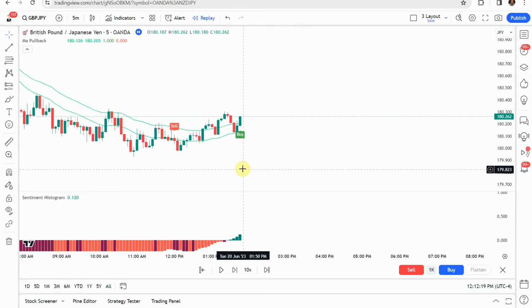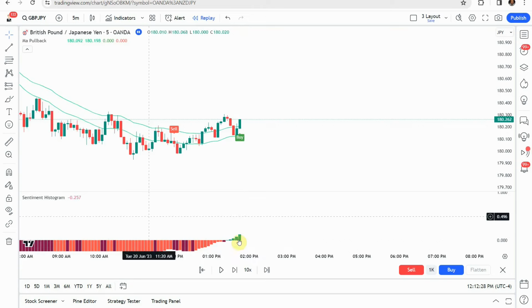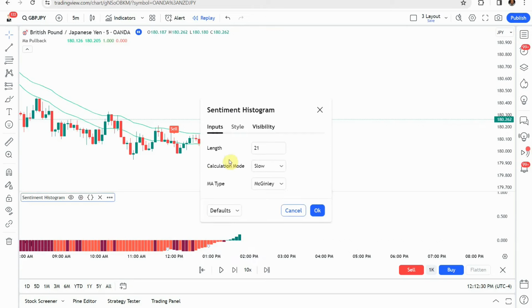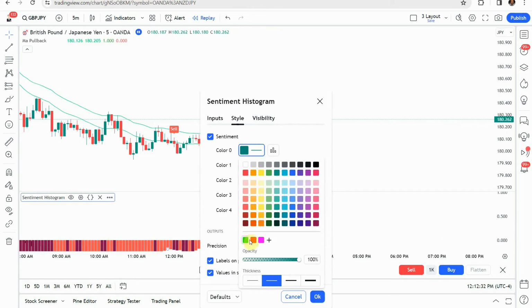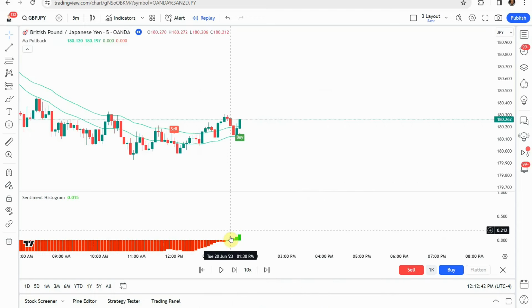So what we're looking for in a long trade is when we get a buy signal from the MA pullback. And then what we're looking for is the sentiment to also agree with us. You can go into the styles if you wanted to and change these to green like this, and change these to red like this, and click OK. And you can see now that it just makes that green a little bit easier to see and the red a little bit easier to see.